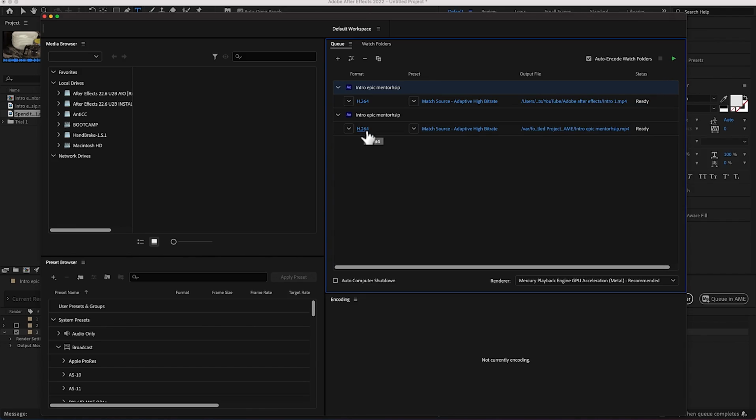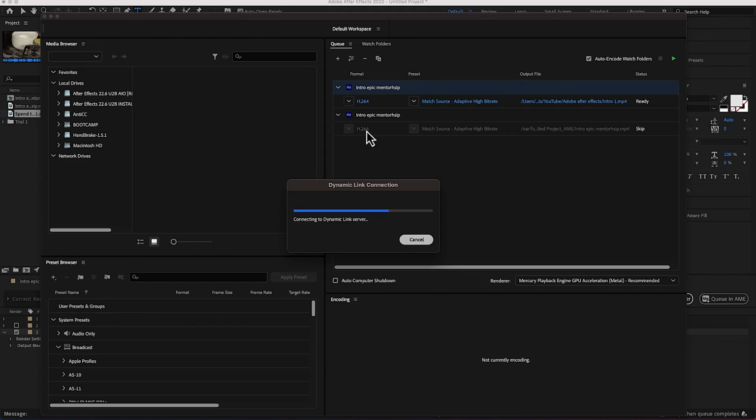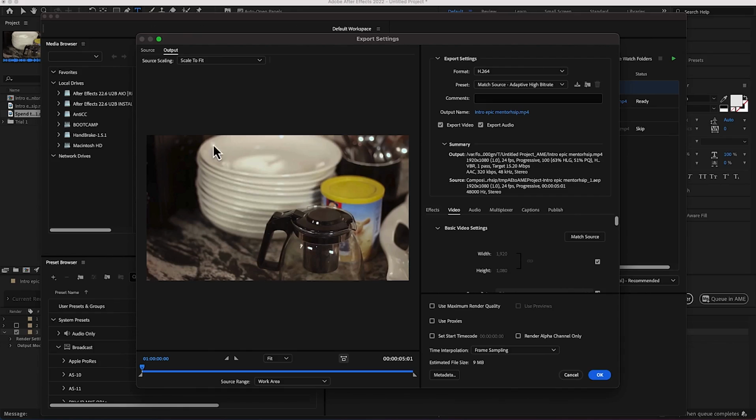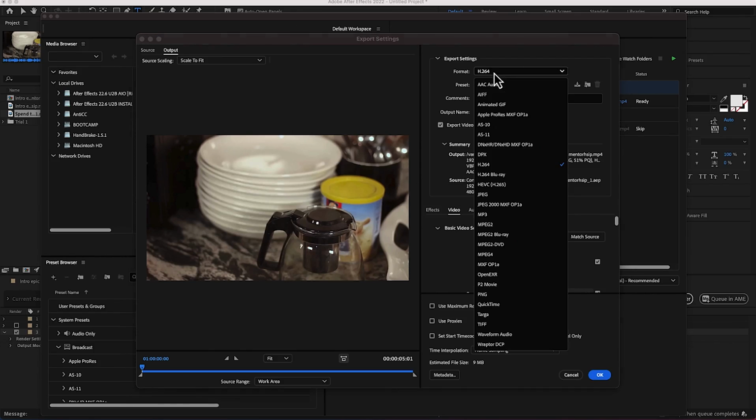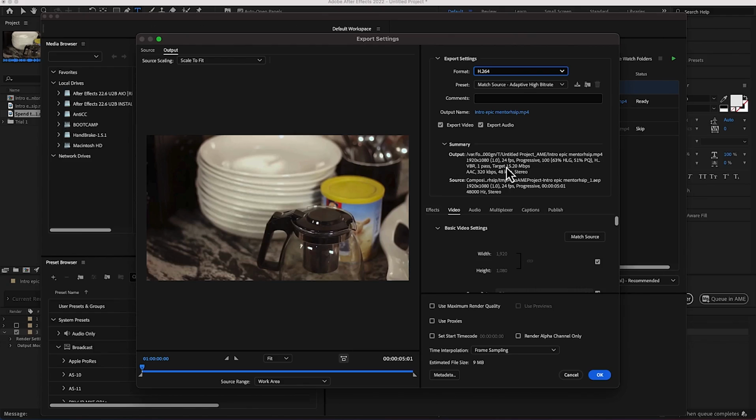You can check the file format from here directly by clicking on this H.264 and then to open the main exporting properties where you can define each and every feature you want your video to contain. And here it is. Just like in Adobe Premiere Pro, the same effect, the same output settings. You can specify the format from here.